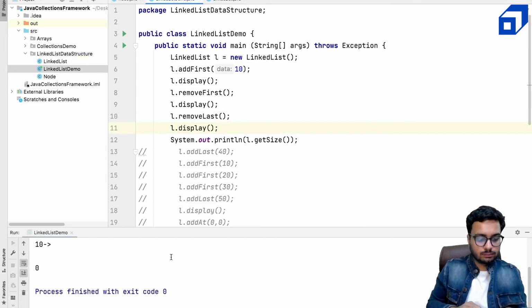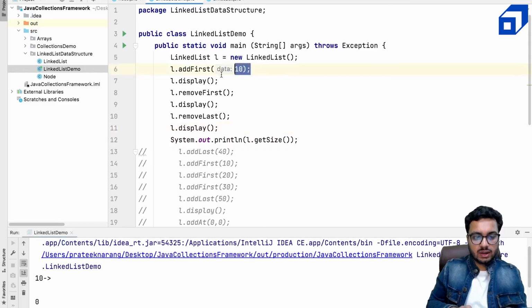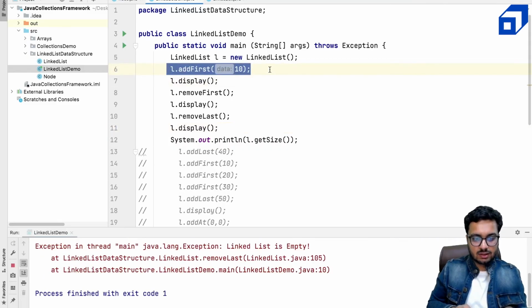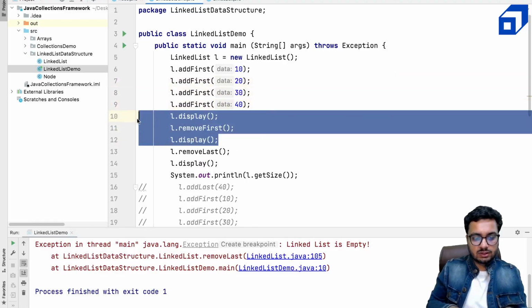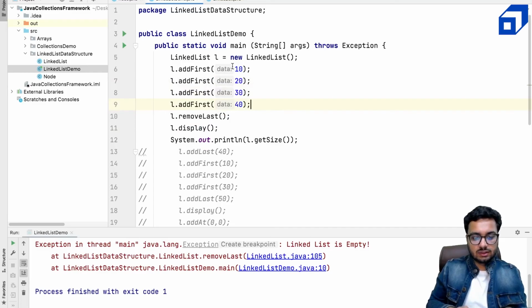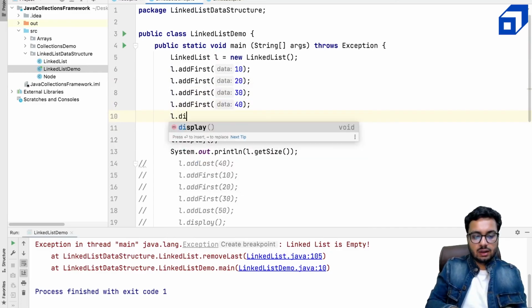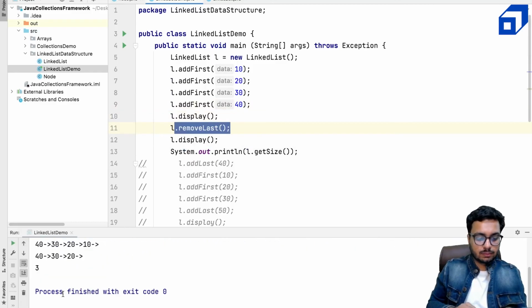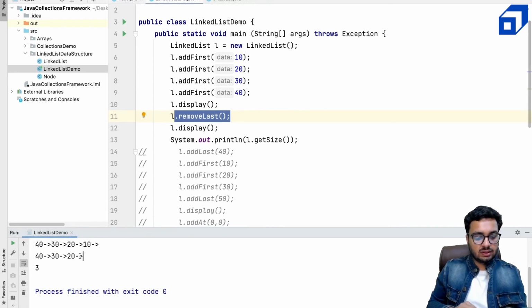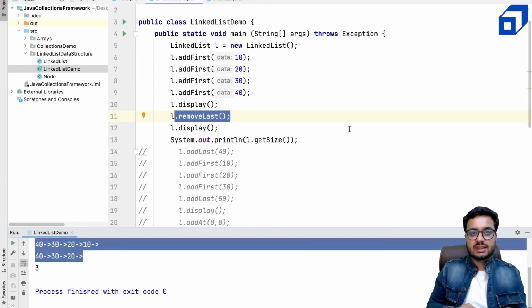What do I get? Okay, let me add some numbers, only then we can see. 20, 30, 40. Right now I'm getting an exception because it's an empty linked list. So 10, 20, 30, 40, l dot display, and then I called the remove last method. So this was the linked list. I removed the last element. This is what I am getting, and the size is 3, right? Which is fine. That means the remove last is working as expected, right?